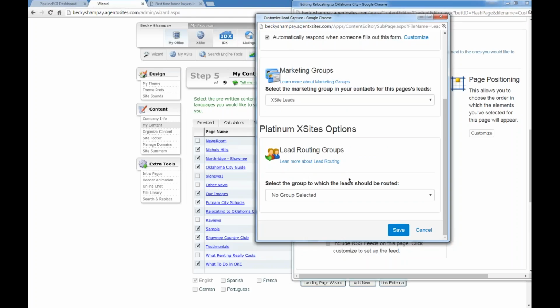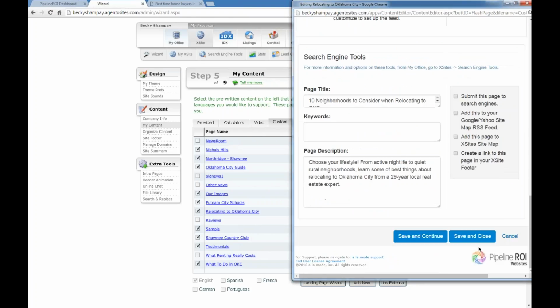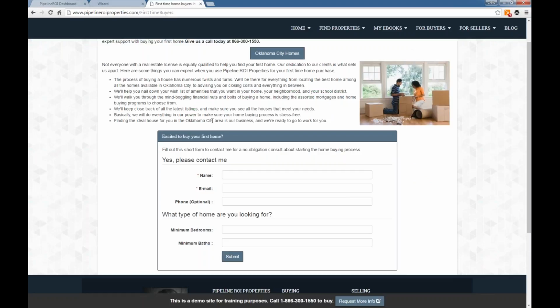And as always, our support team can help you with that, especially the lead manager and lead routing things, because that's going to be so individualized. It's really best that you speak with somebody one-on-one about that. Anyways, save your changes, go down here, hit save and close, and you're done. And the form is now going to appear on your page, ready for somebody to fill out.